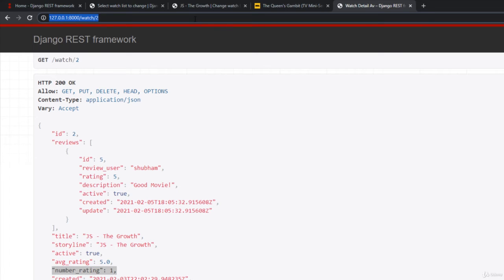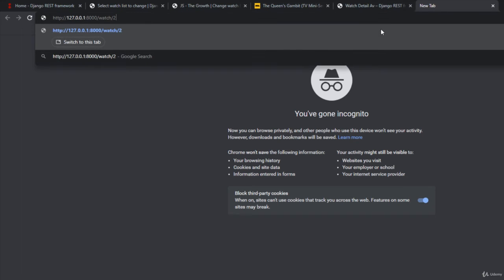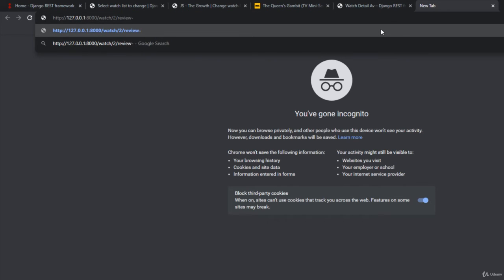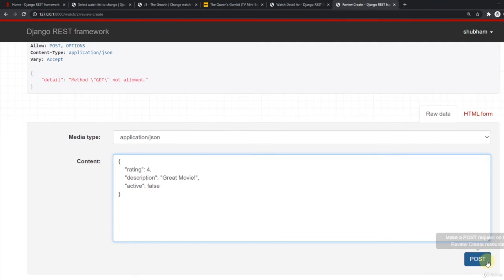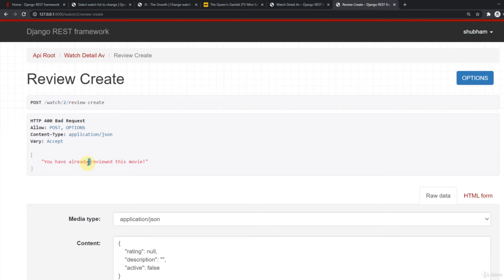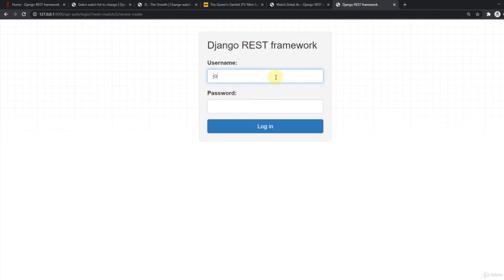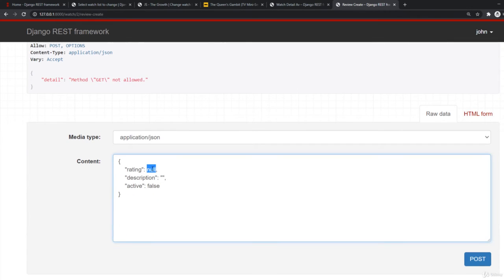Now if I try to add a new review with this one, I'm going to get an error. Why? Because we added a functionality where a single user cannot publish 2 reviews. So if I try to add a new review, maybe 4-star, great movie. Let's set this as false itself, and if I send a post request, I've already reviewed this, but let me log out and log in as John. So if I log in as John, this is second movie and let me give 4-star, take description as great movie and set this as false.